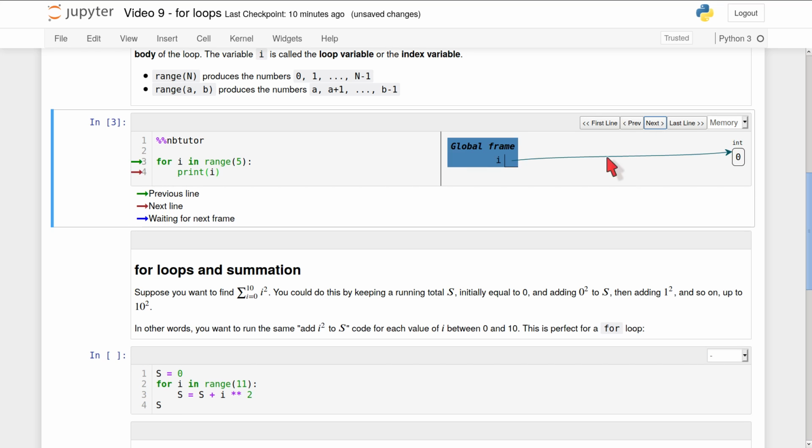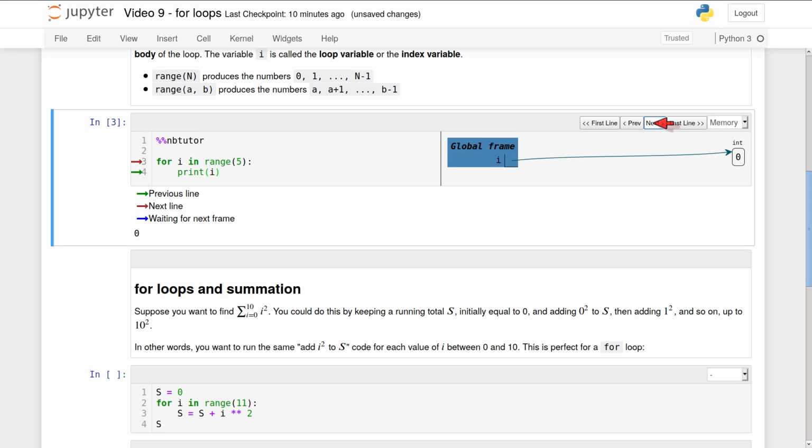So first of all, i gets the value 0. You can see here the variable i is pointing to the value 0. The next line to be executed is indicated by the red arrow. That's to print the value of i. So when we execute that next line, you can see that 0 gets printed.